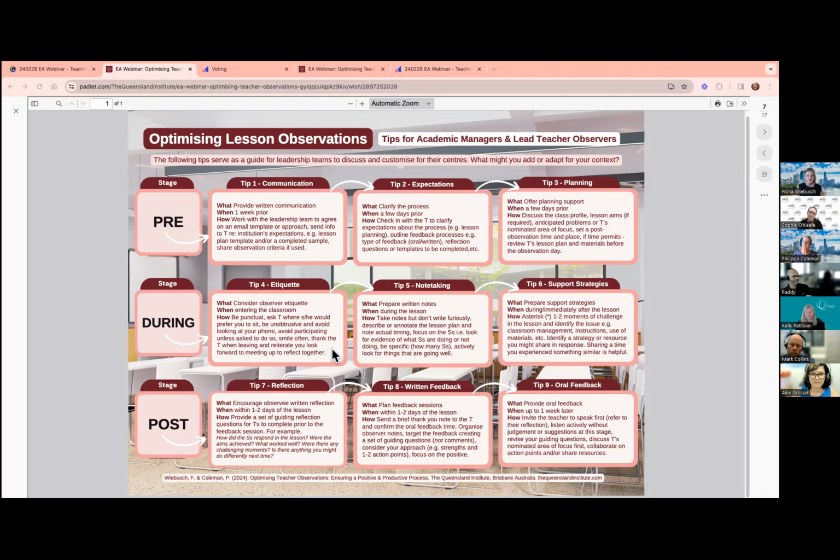And my second suggestion for when you're observing teachers is to focus on the students, not the teacher, and to look for the positive. What's working in the lessons? So I take notes, quite detailed notes, but I don't write furiously. And I look for evidence for what my students are doing or not doing. I'm quite specific in my note taking. I note down timing, what students are doing or saying or not doing, that kind of thing.